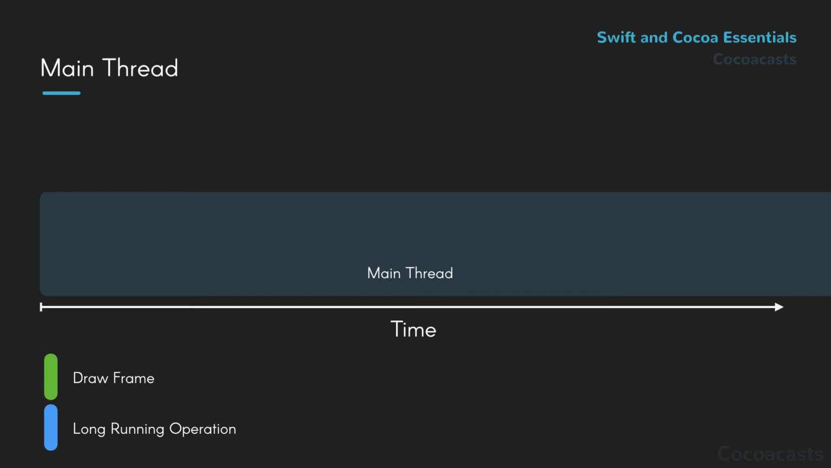Drawing the user interface to the screen isn't a cheap operation. It takes time and resources. Modern devices perform this operation up to 60 times per second. This means that every fraction of a second counts.